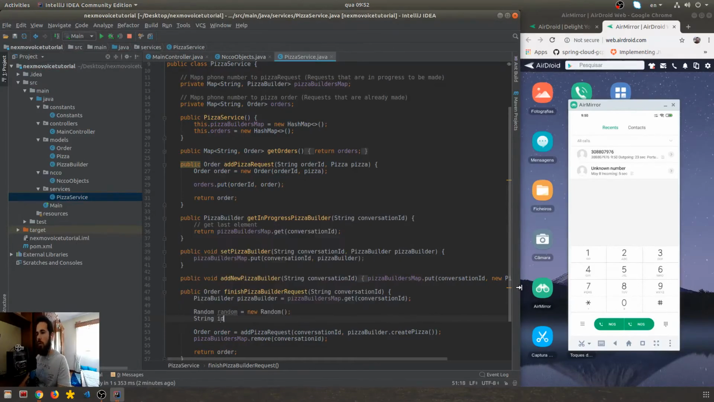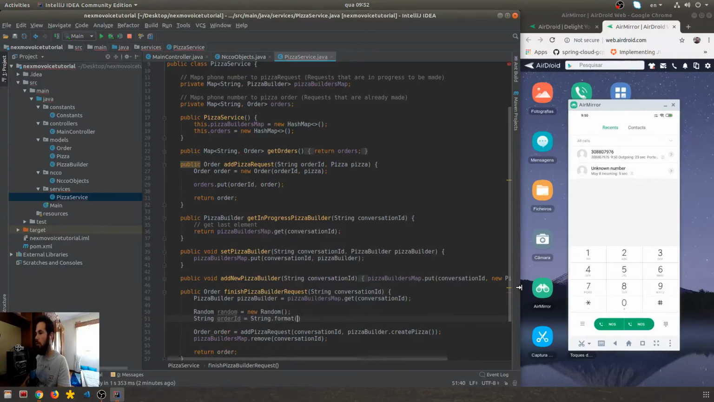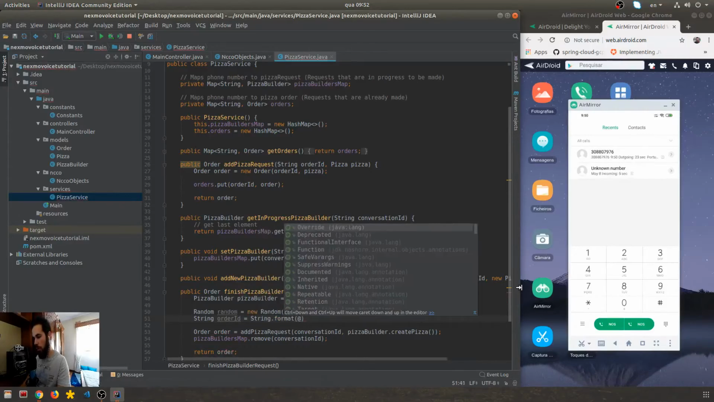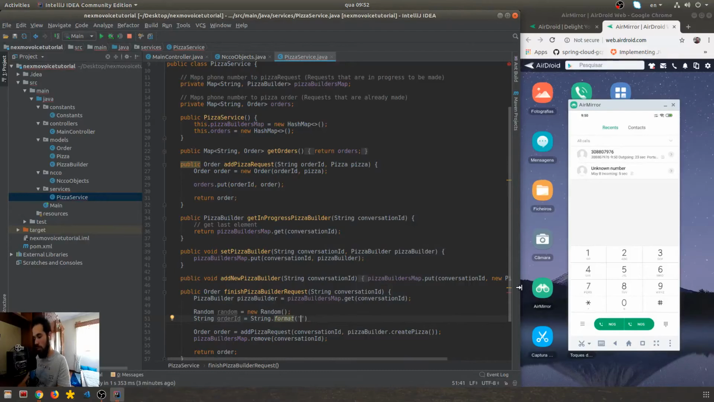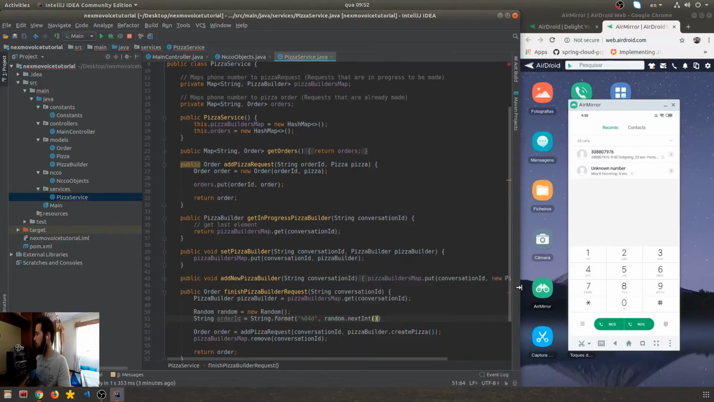So string order ID will be equal to string dot format. I want to generate a number with 4 digits, so you can do something like this, and random dot nextInt. Okay, this will give us a random number with 4 digits.